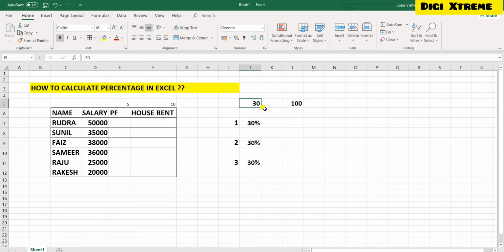See, if I put 25 here, you can see it is showing 25%. If I put 22 here, it is showing 22%. So this way it is very easy to understand and calculation will be easier for you.